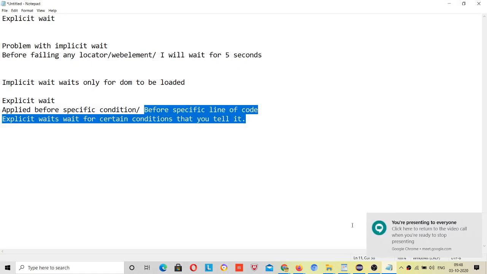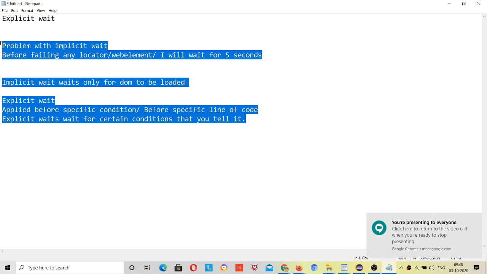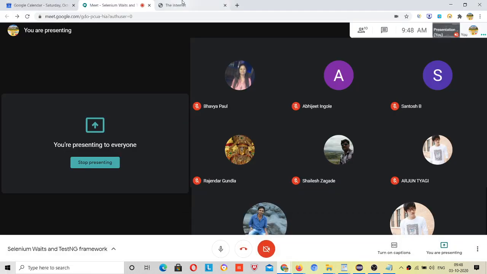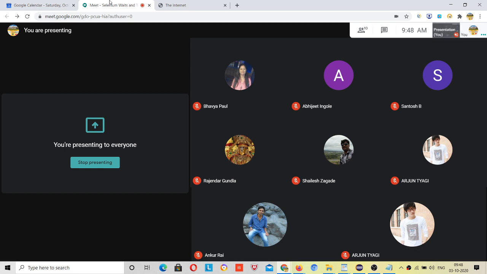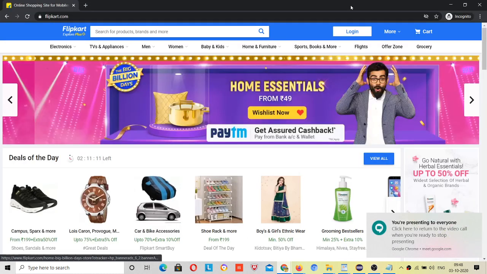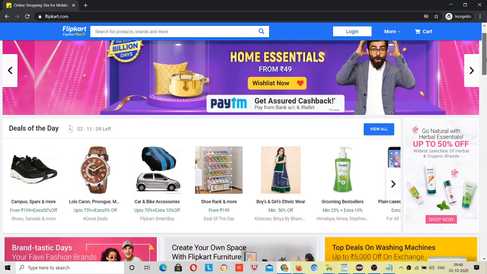Also we have fluent wait. We will see this fluent wait later. Although we don't use fluent wait thoroughly, just like we use the implicit and explicit wait. Fluent wait is just part of your explicit wait. What is it? See, suppose I am loading this website, and I am locating any element in flipkart.com.